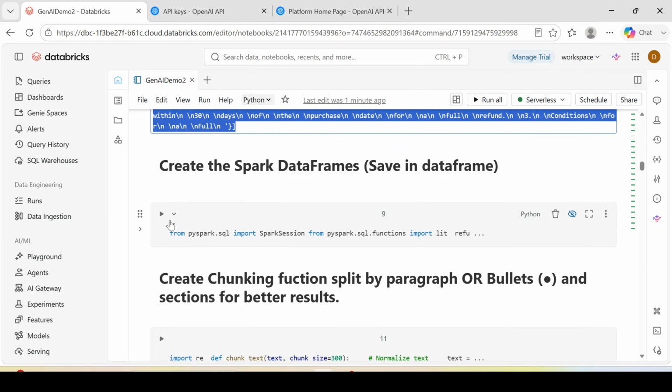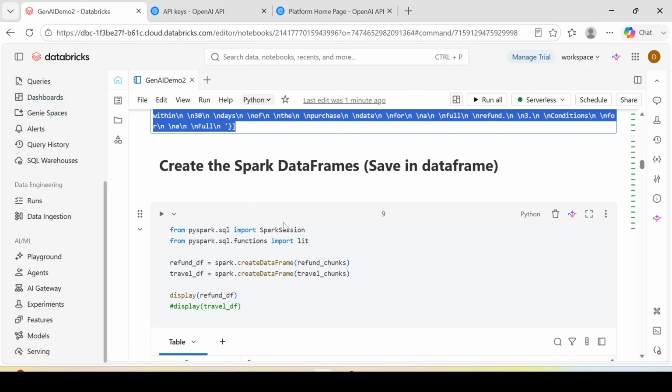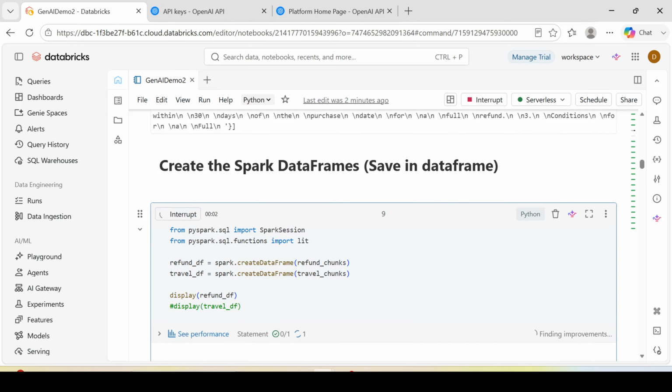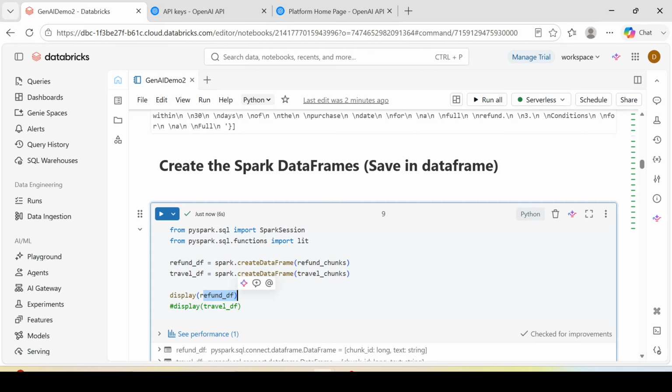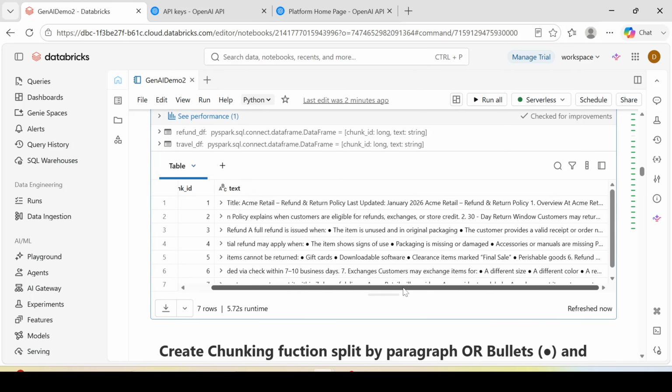And then let's do the next step. Since we are utilizing Databricks, what we are going to do is create the data frame. When you say data frame, basically we are creating the table for those chunks and saving them as a table, right? So create the data frame from those refund chunks and travel chunks, and then display at least one refund chunk. Let's quickly take a look at how it looks.